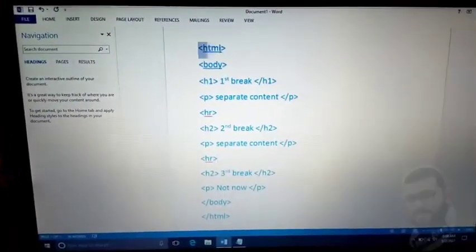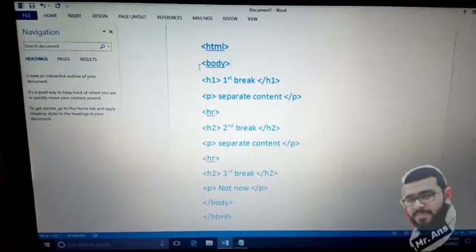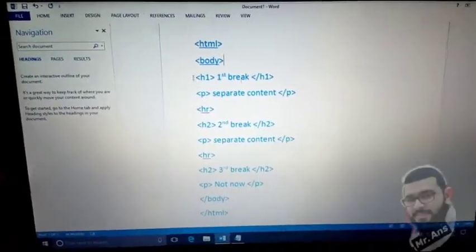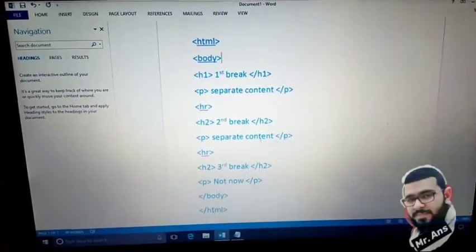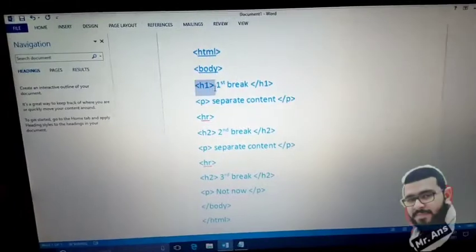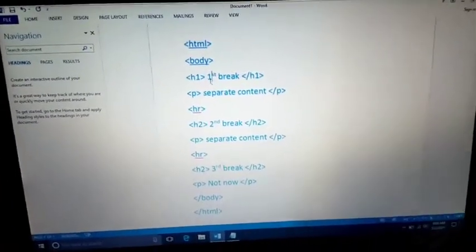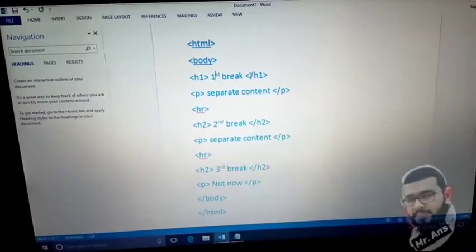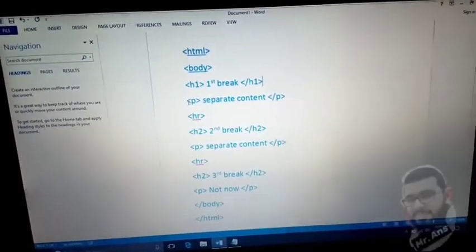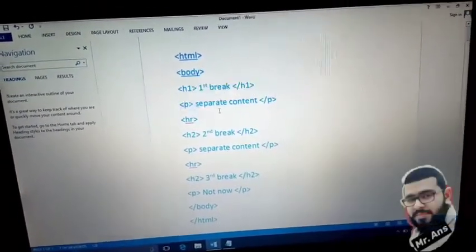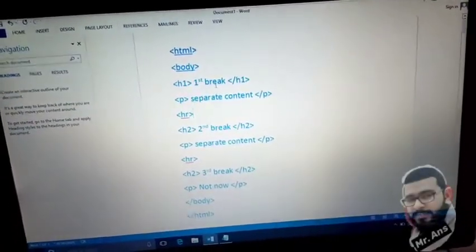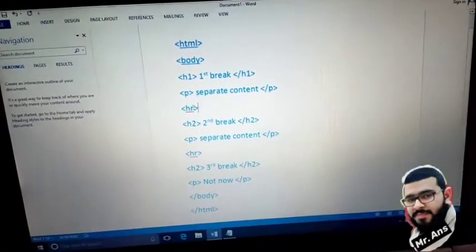Here we are starting our HTML tag and next we are starting our body. In the body, this is the real thing that will display on your web page. So first of all we have, for example, h1. So first break, and we are closing our heading tag. Next we are starting our paragraph tag, and next we are ending our paragraph tag. So this is our heading, this is our paragraph, and next we want a break.